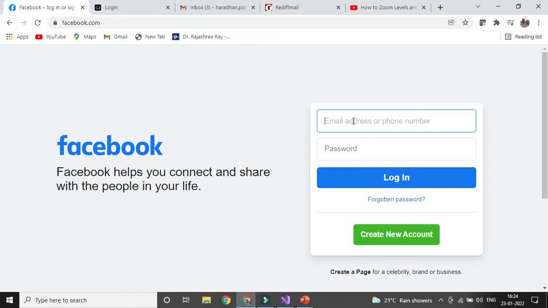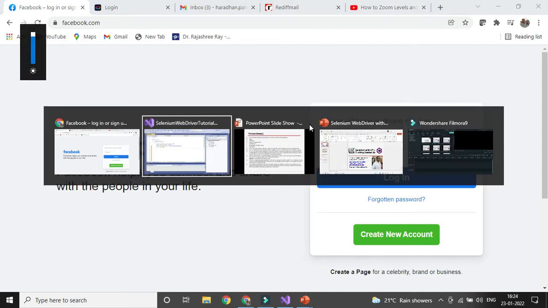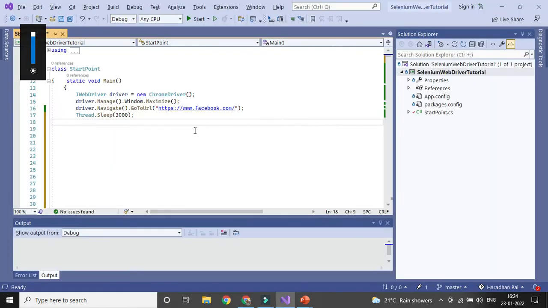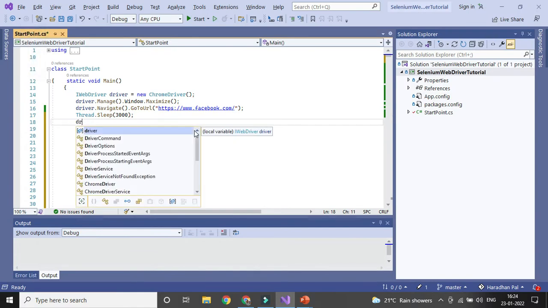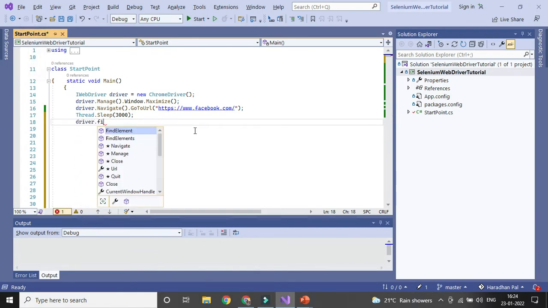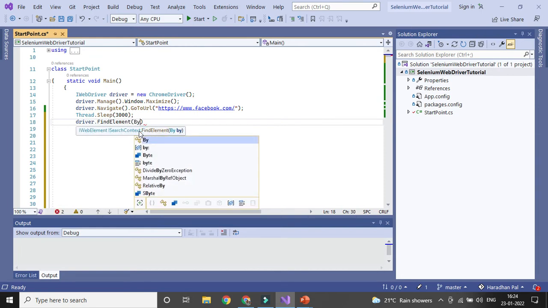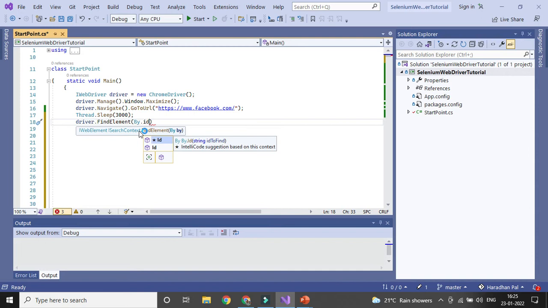Suppose I want to identify one element. You can inspect the element, suppose the email field. You know that the name or ID is email. So I can wait for 3 seconds. After that, I can enter the value. So driver.findElement, it can be By name or By ID. The ID is email. I want to enter some value, so with the help of .sendKeys, test123.